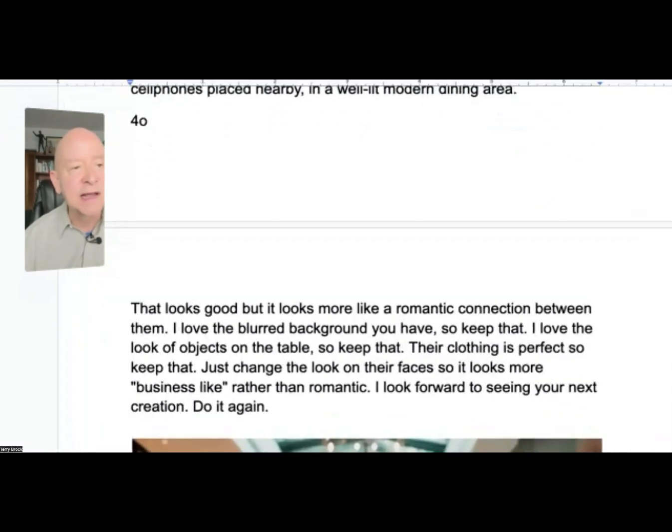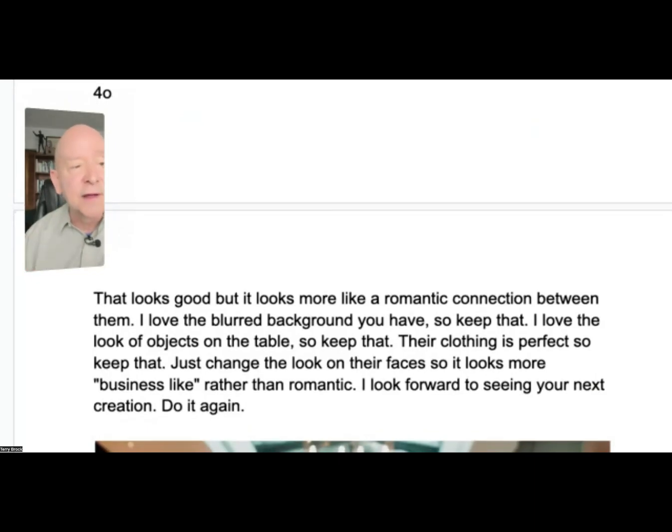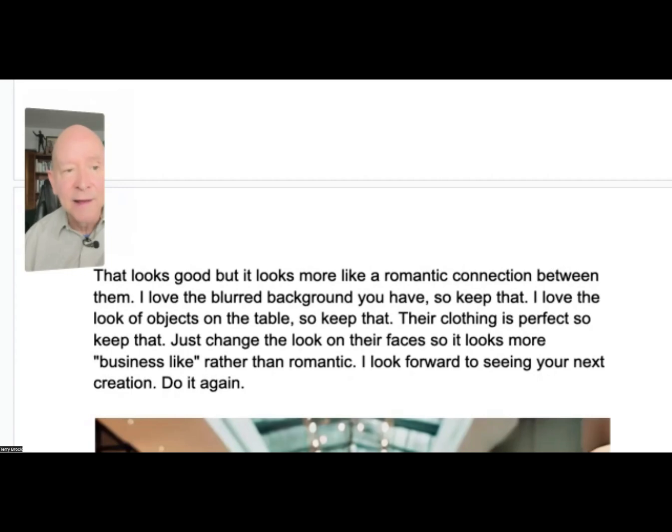Notice this. I said, that looks good, but it looks like more of a romantic connection between them. I see the blurred background you have, so keep that. I love the look of objects on the table, so keep that. Their clothing is perfect, so keep that.